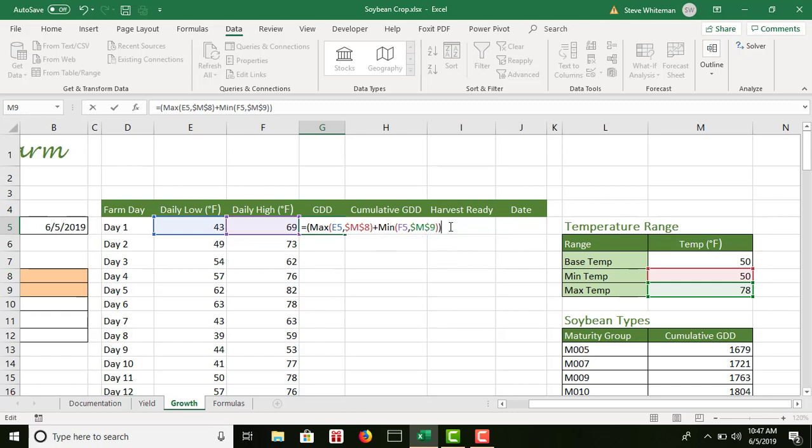So it looks pretty complicated. We're taking the max of E5 M8 plus the min of F5 M9. Okay? The min, I know it looks confusing because we're doing max temp and min temp. What we're doing is we're looking for which one is the minimum of the 2. Obviously 69 would be getting used for this. Okay? F5 is lower than M9. All right, we're going to divide this by 2 per the instructions on the formulas worksheet.